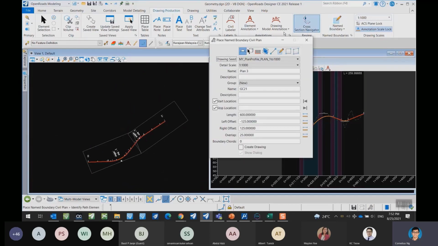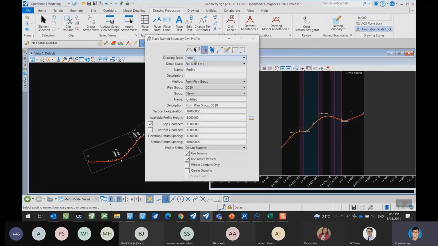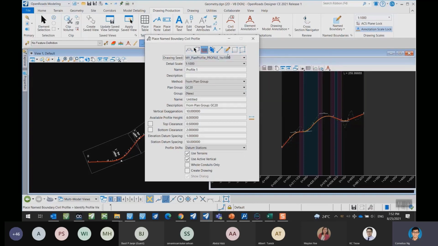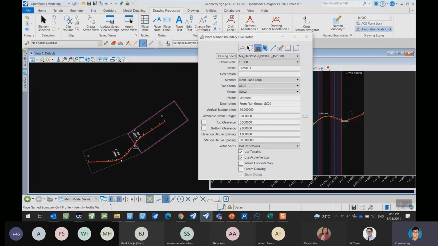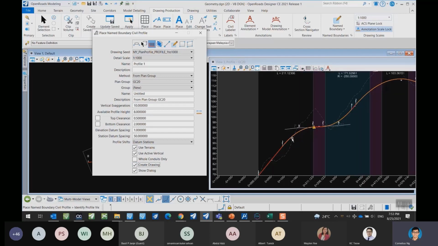For the profile, I'll go into the name boundary and then using the civil profile mode. All right. I will use the Malaysia plan profile and then making sure I'm actually using the method from plan group so that it coincides with what we have on plan. And all the settings are configured as well based on the drawing sheet. So I would just turn on this create drawing right now. Okay, and select this profile model.